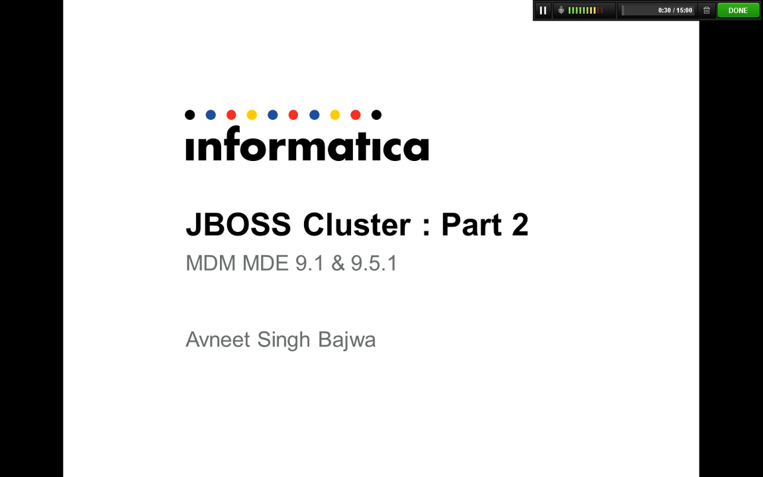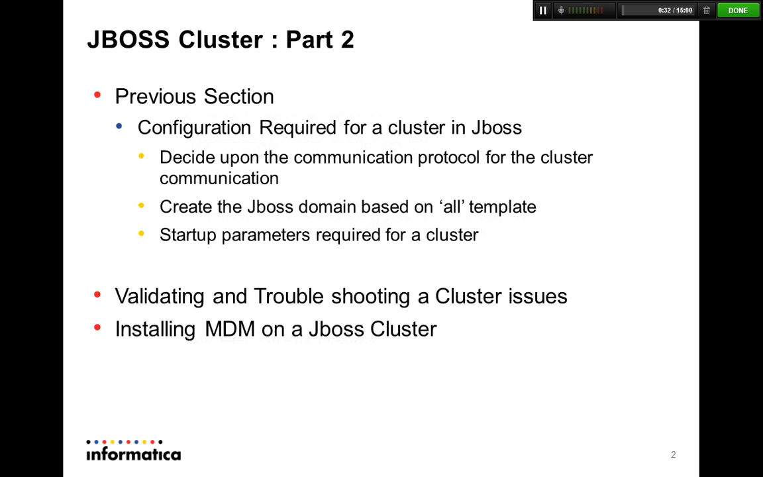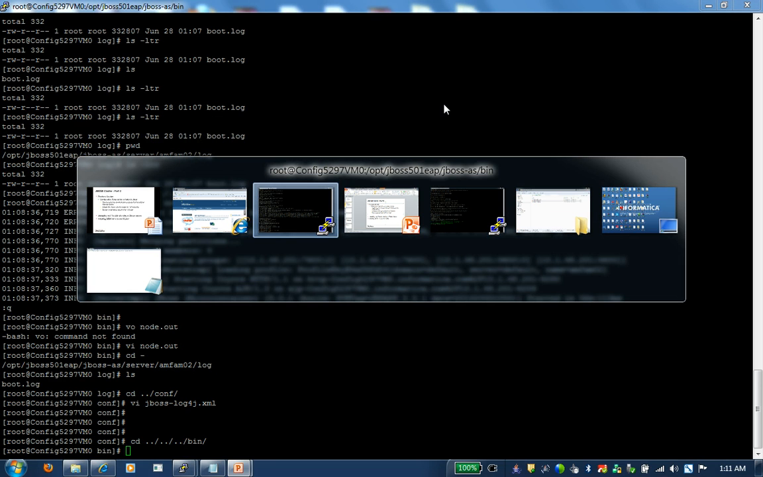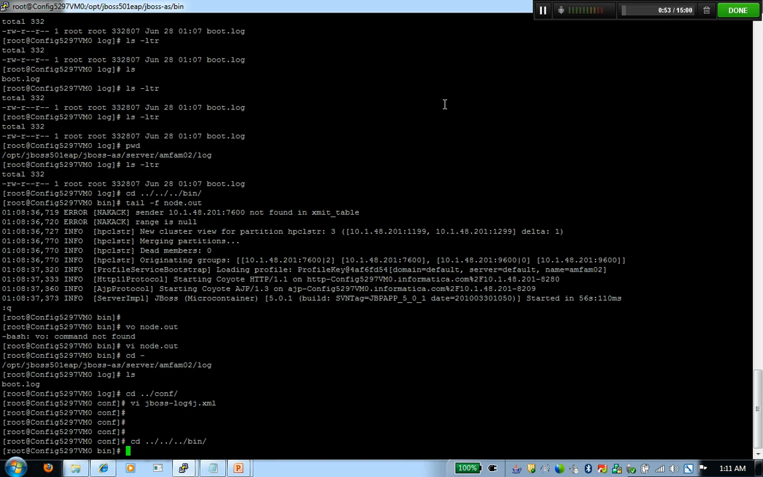So I'm going to move on to the next slide. In the previous section, as I said earlier, we had talked about all the configuration changes. In this section, we are talking about validation and troubleshooting of a cluster, and also about how to install MDM on a JBoss cluster. Saying that, I'm going to move on to the next section.